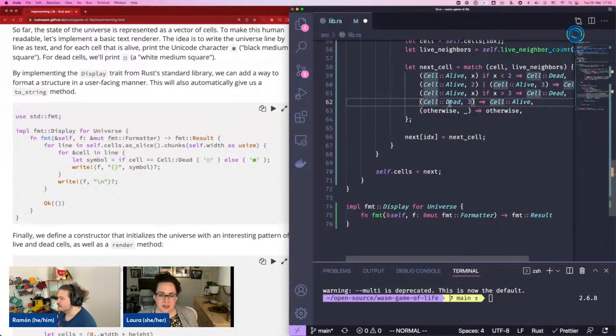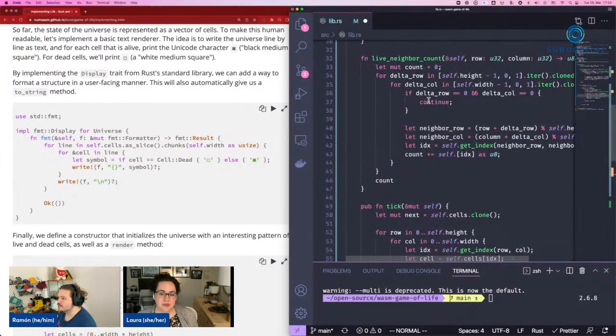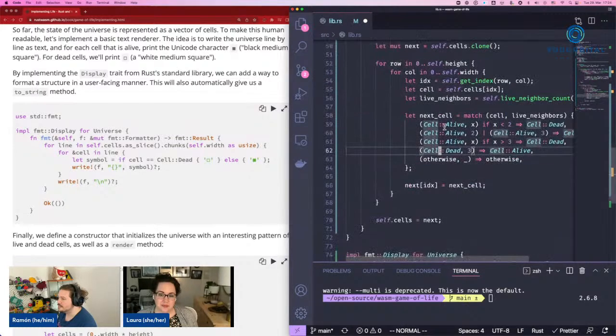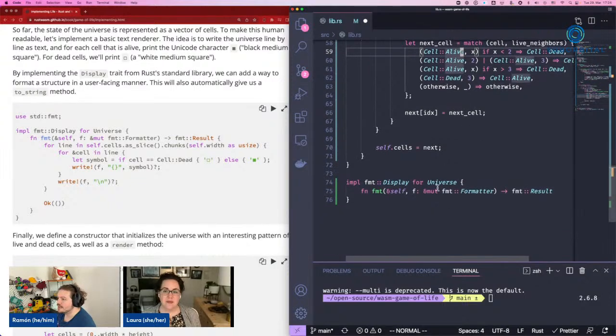For example, in our enum, let me go back to our enum real quick. We've got this enum Cell with two possible values, dead or alive. When we're accessing, we want to access those possible values that are declared. We're saying go into the Cell enum and look up Alive. So for things like fmt::Display, we're saying go into the format module and look up inside of it the Display trait.